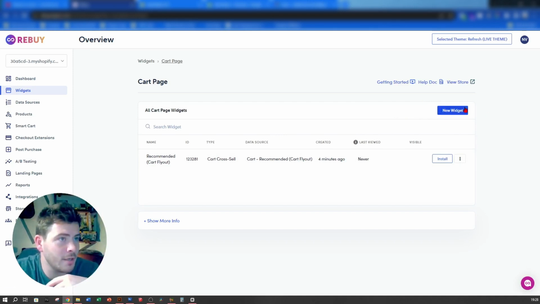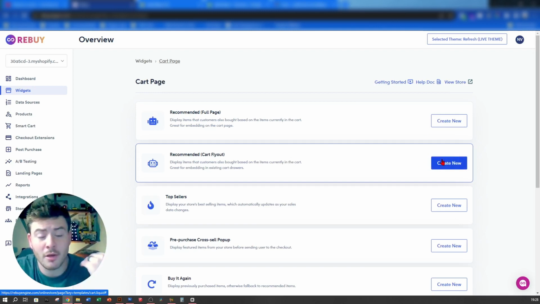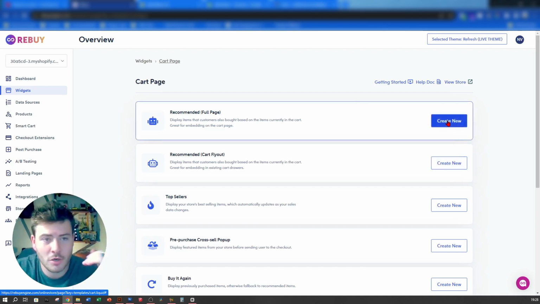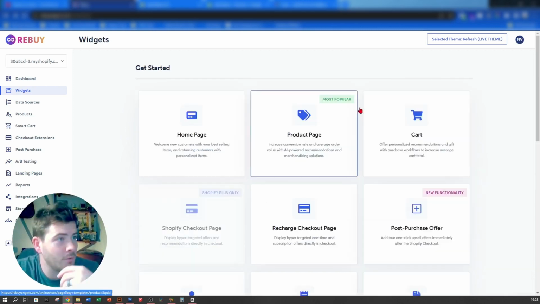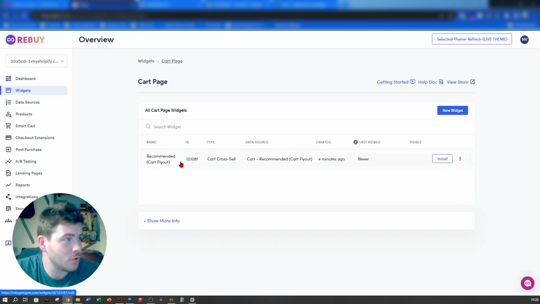All that it's going to say is, for example, click on this, you create new widget. This is the one you're going to want. You want this cart fly out. Okay, this is the one that's going to go inside the drawer style cart. If you have a full page cart set up, go with this one and then follow the steps. Because I've got one already, I'm going to go back to my cart and I'm going to show you the setup of what it normally will just pop up with.